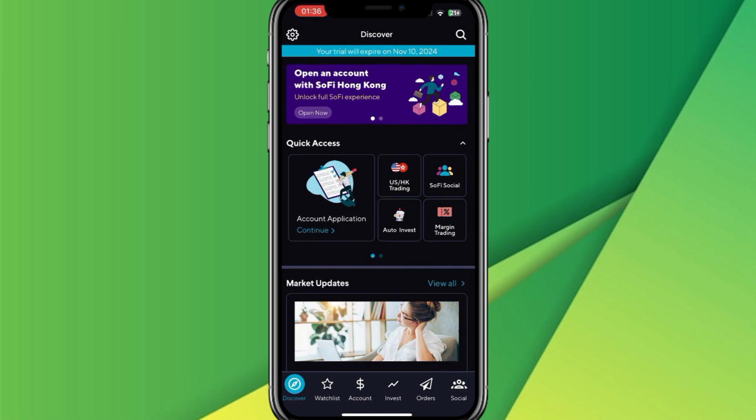Once you've submitted all the required information and forms, all that's left to do is wait. The transfer process can take a little time, depending on how quickly your current provider processes the request. Keep an eye on your SoFi Invest account, and soon enough, you'll see your funds appear.